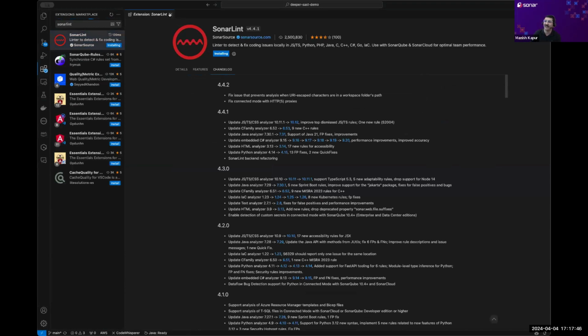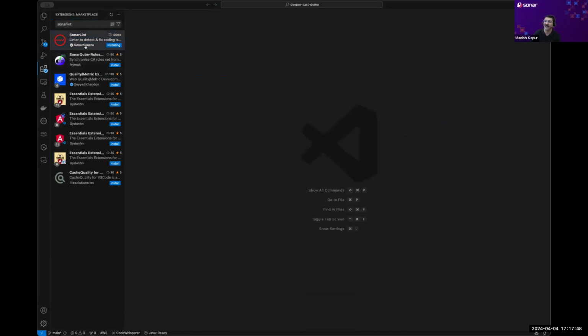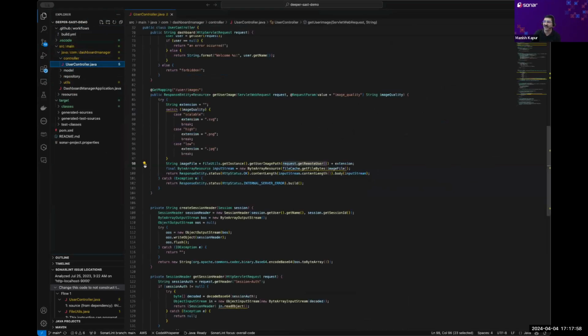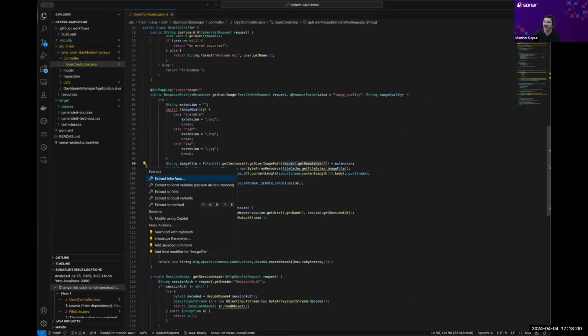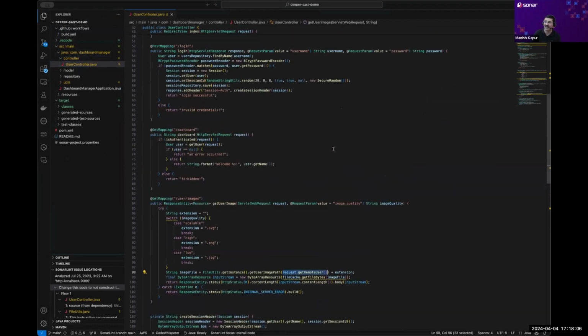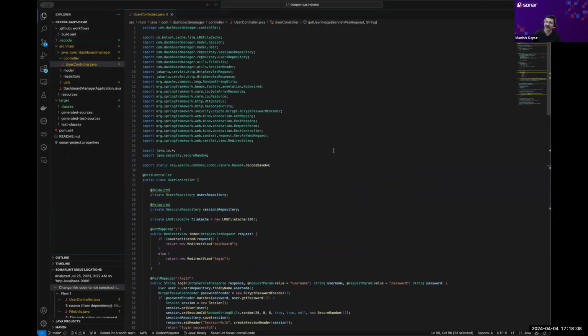So you can easily install it, and once you have installed it, you can start analyzing your source code and start looking at it as you type your code. For example, there's a problem here. It'll tell you what the problem is and how to fix it. So this is basically a quick sneak peek at SonarLint.